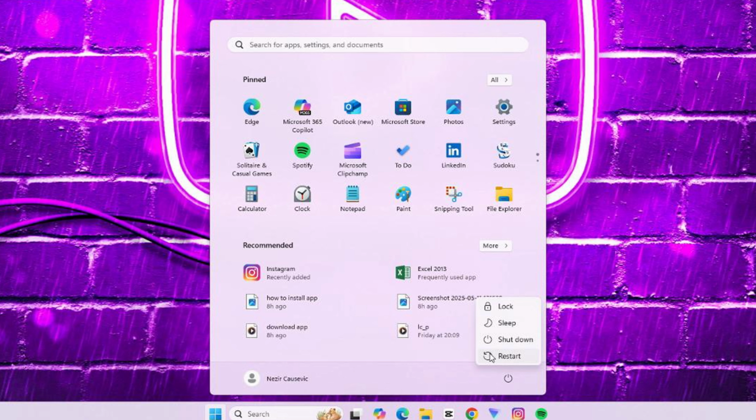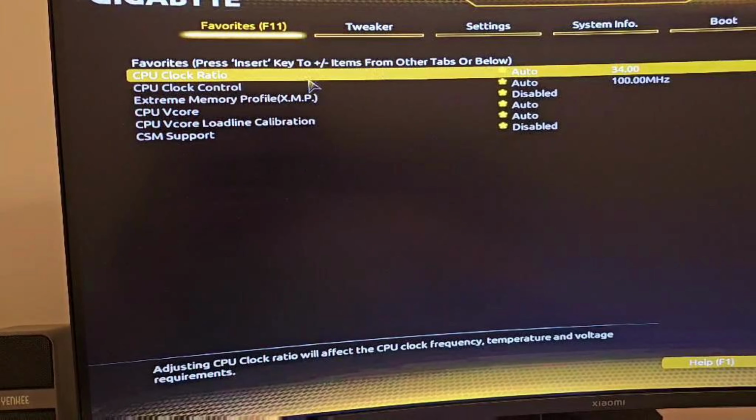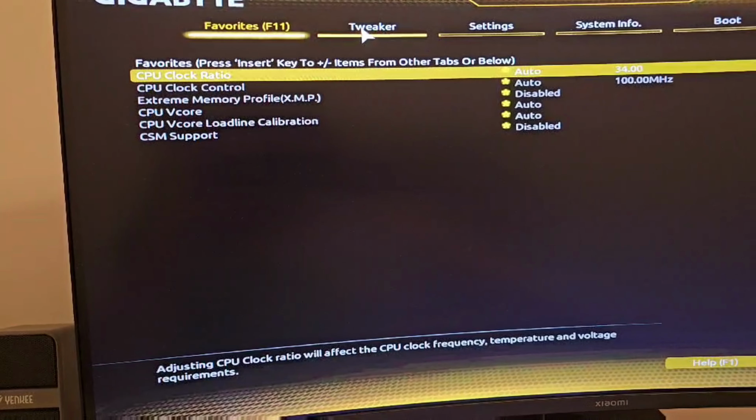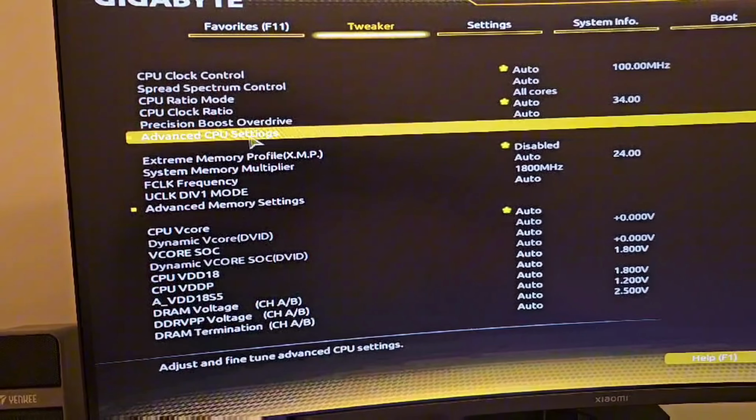To do that, restart your computer. As it boots up, repeatedly press the Delete key, or F2, depending on your motherboard, to enter the BIOS setup. I'm using a Gigabyte motherboard, so your interface might look slightly different. Once you're inside the BIOS, go to the Tweaker tab, then scroll down and find Advanced CPU Settings.